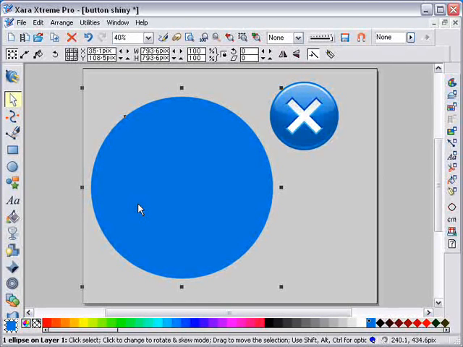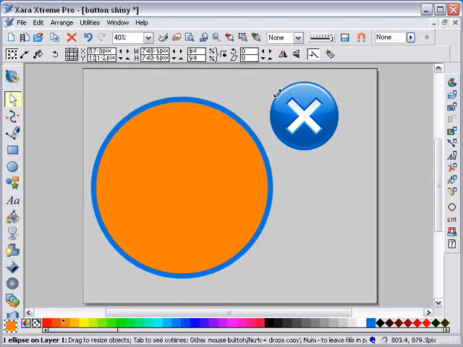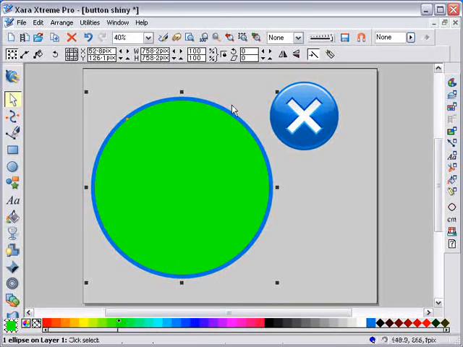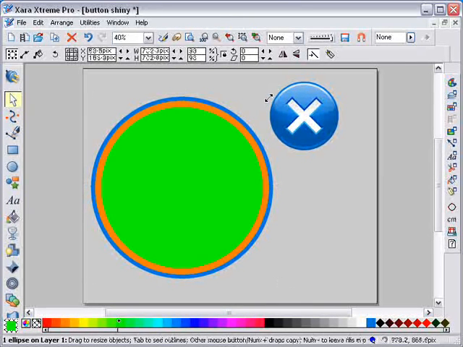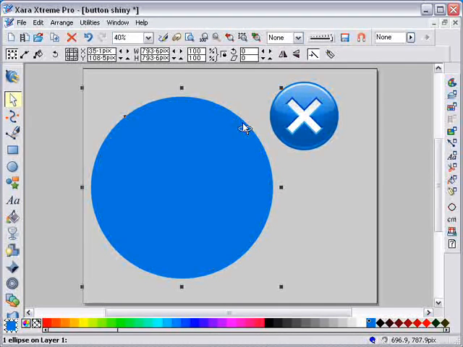Now I'm going to Control K, clone that shape, change the color so we can see it, and holding down the Shift key, just make it a bit smaller. Clone that again, let's change the color, and like that. Now I'm going to select the blue, I'm going to bring it to the front.